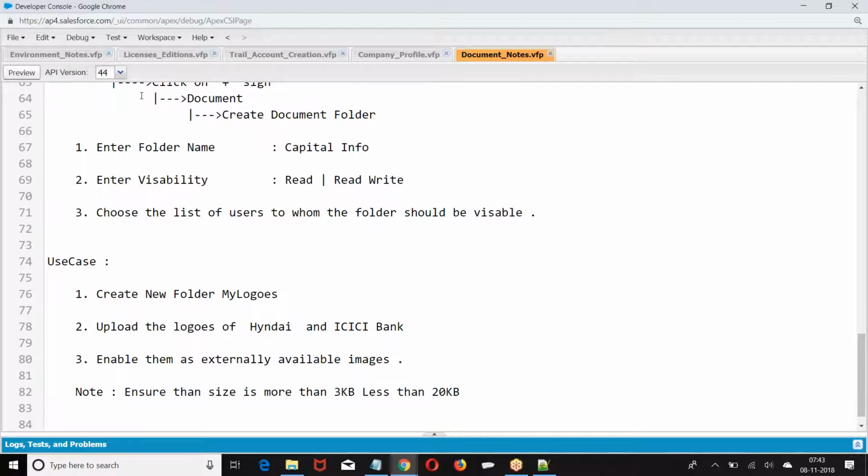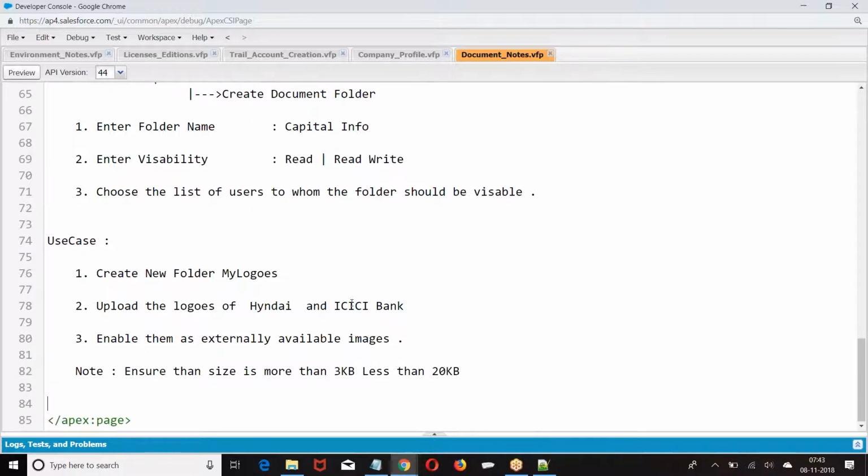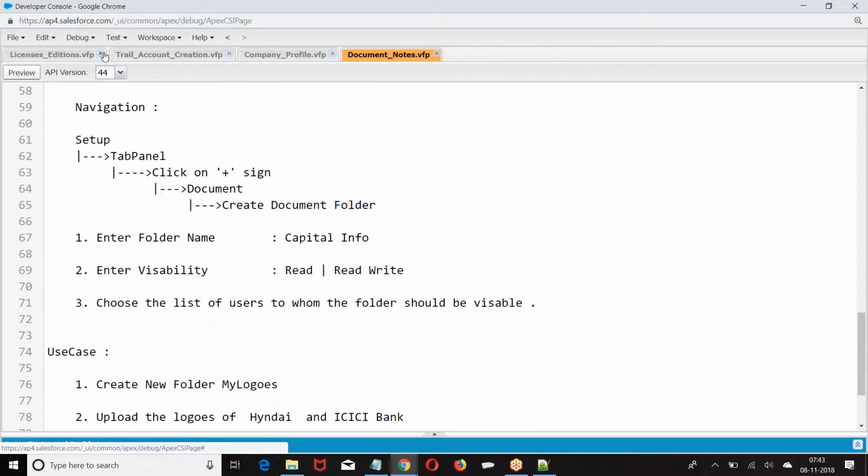Right? Okay. Next, we are trying to understand the next level, that is an application. What is an application? What is the purpose of this application? Application is a collection of tabs. A group of tabs are wrapped as one application.